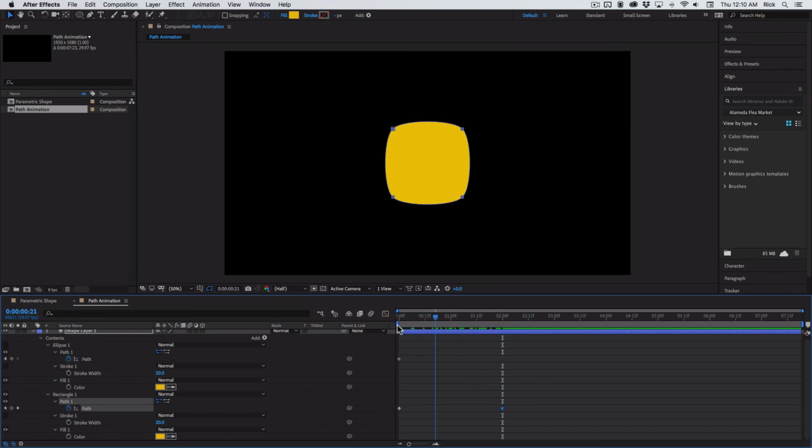All that's left now is to adjust the timing of the paths the same way we did in the previous comp. So I hope that helps.